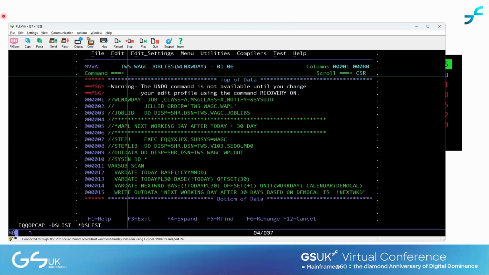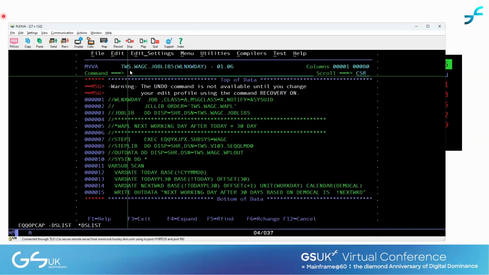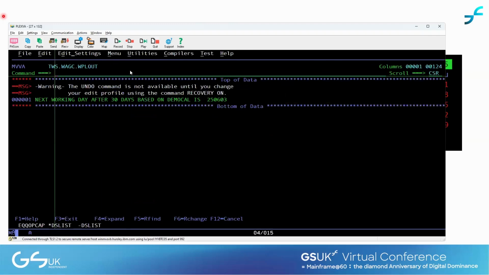Here is my next example, and it's again the WAPL code that we saw previously on the presentation slide, and I'll again display the calculation of that variable. So let's run it and check the result in the output dataset. We can see the next working day after 30 days from now based on that calendar will be 3rd of June.